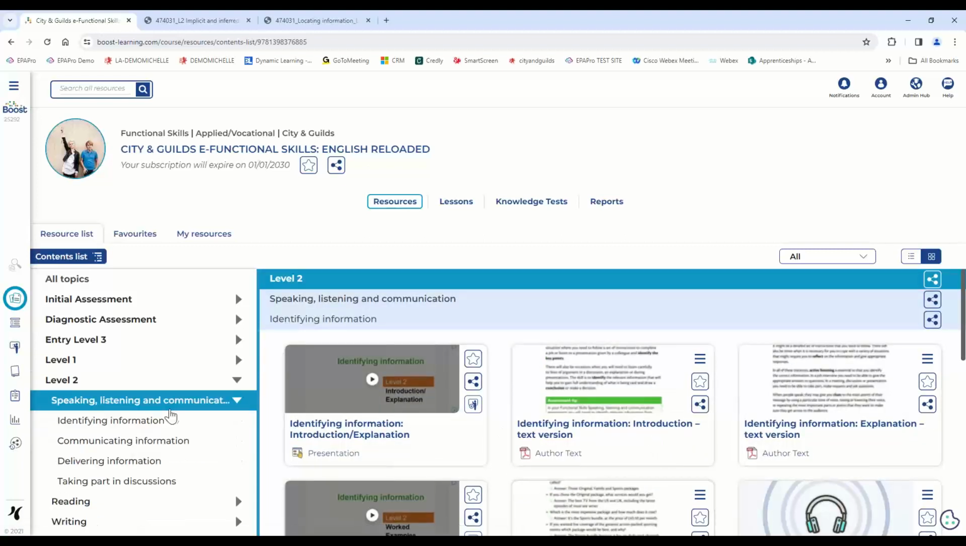If you thought that they needed help with the whole section, like speaking, listening, and communication, you again have a share button within there as well. So you can really differentiate those learning plans for the learners based on not only the computer deciding where those gaps are, but you as a tutor complementing it.